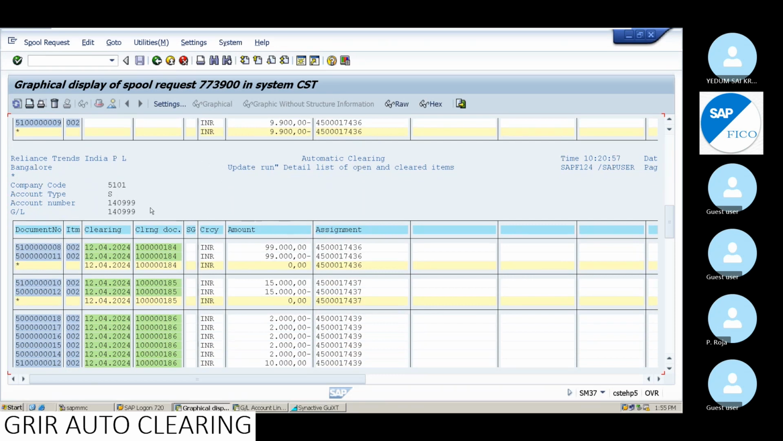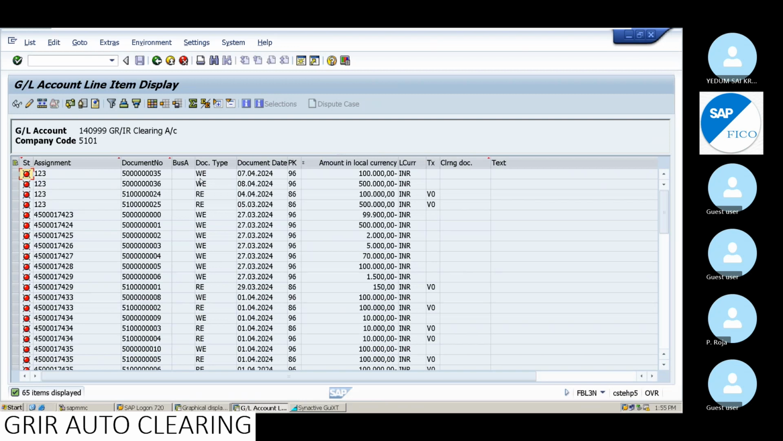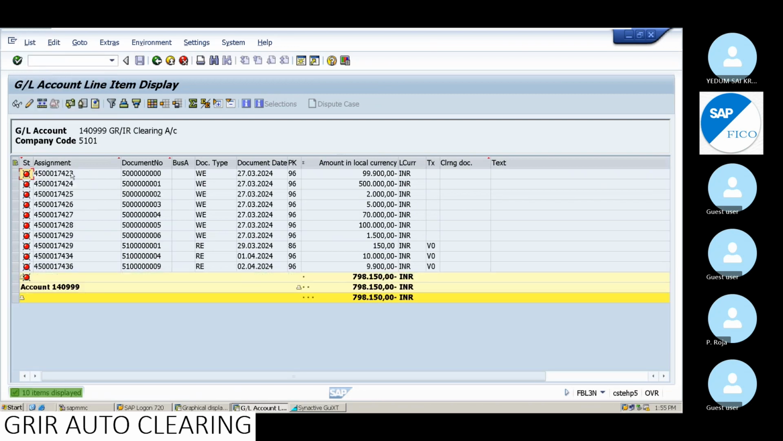Clear? So once you write on this one, just move on to the display GL line item report for the GRIR account. If you look here, there are 65 transactions. I'll just go and refresh now. See how many transactions it became? It became 10 transactions. So all 55 documents have been cleared off because those have zero balance at their assignment level.